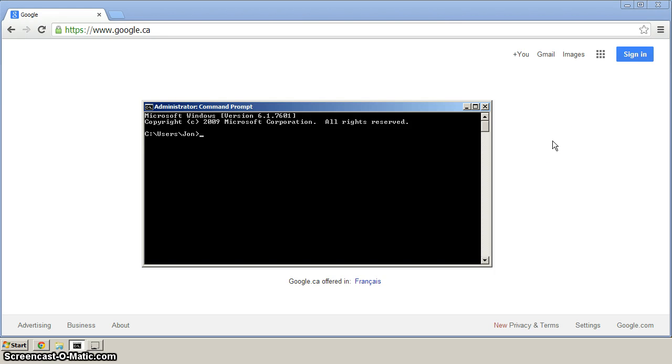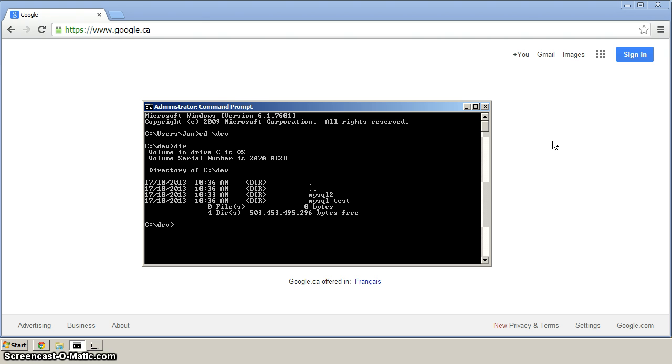Okay, so assuming you've got parts 1, 2, and 3 complete, we're ready to install Rails. So let's first open up a command prompt and cd to your dev directory. And here if we hit dir, you'll notice that we've got those other two directories. We can just leave those. They're not going to hurt anything. We don't really need them right now, but anyhow, we'll just leave them there.